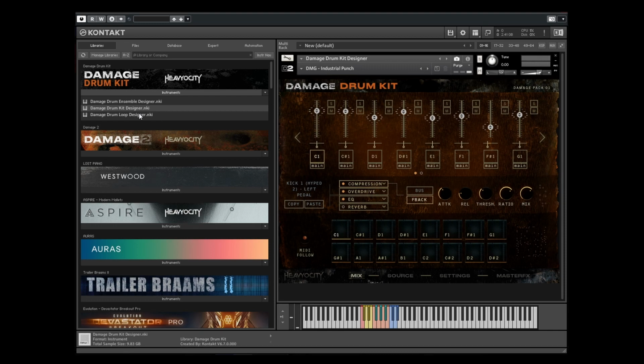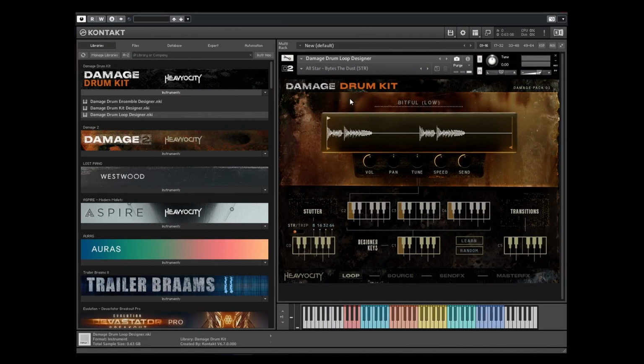All right, let's check out the final patch, which is Loop Designer. So again, this is really similar to the way that Damage 2 operates. So on the lower blue keys down here, we can play back the full loop. And then in the octaves after that, we're playing just bits of the loop. So it starts with the lower elements.